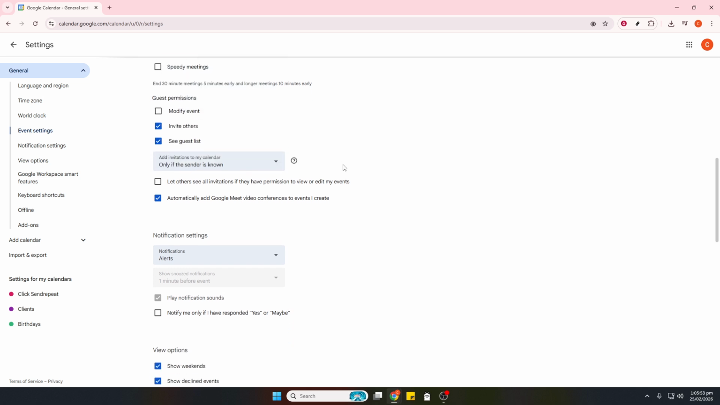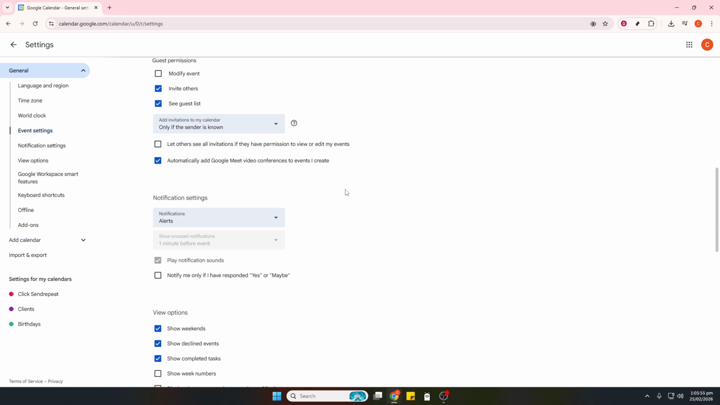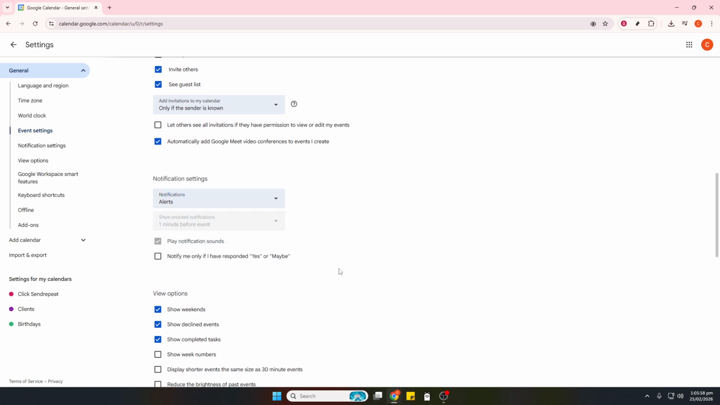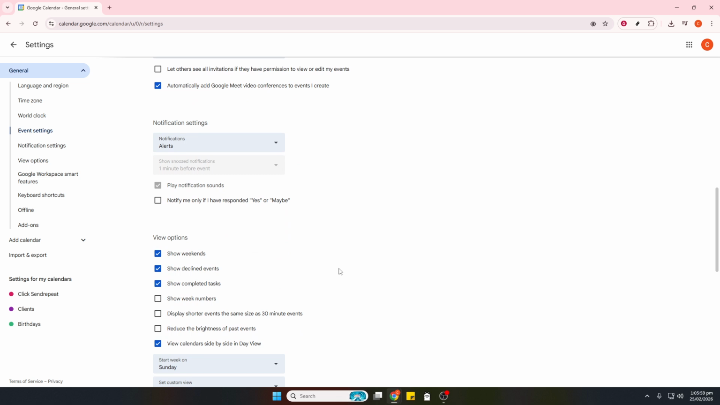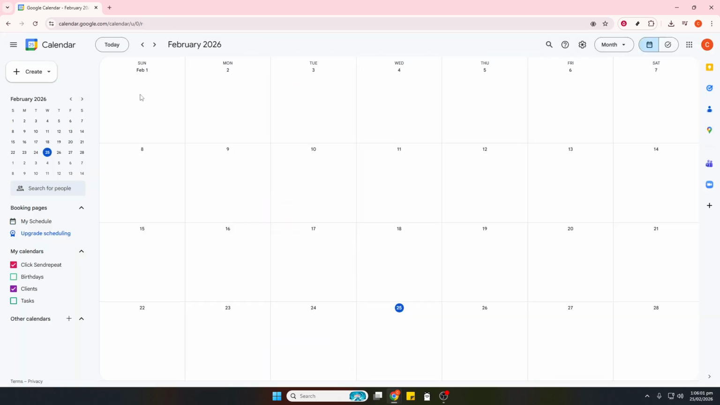Now, time block your day. Instead of a long to-do list, place focused blocks directly on your calendar. For example, schedule 8 to 9 a.m. for admin tasks, 9 to 11 a.m. for deep work, 1 to 2 p.m. for client calls, and 4 to 5 p.m. for content creation. Treat these blocks like appointments with yourself.